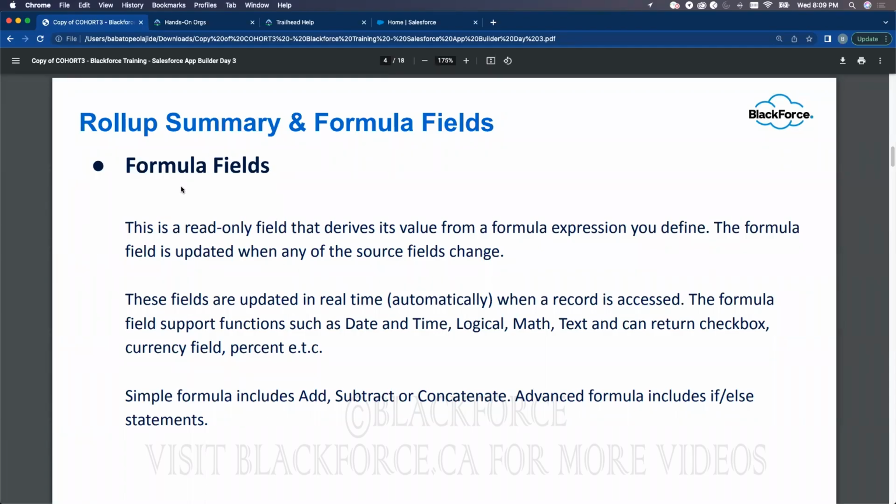So formula fields, what are they? This is a read-only field that derives its value from a formula expression you define, okay? The formula field is updated when any of the source fields change. So what does that mean? It means that if you create a formula field based on a particular field, in as much as you've created that field and the formula displays the results, if you edit the value of the field that is driving the formula, then the value of the formula field will change.